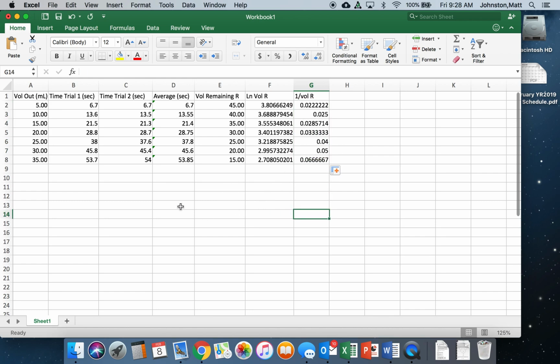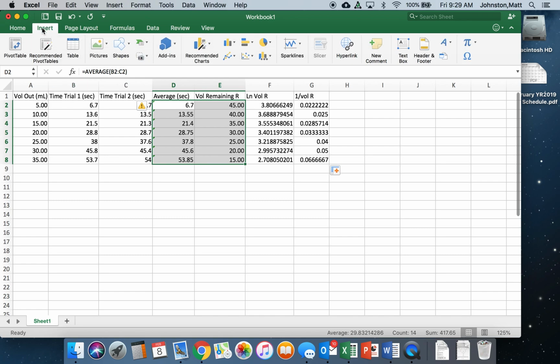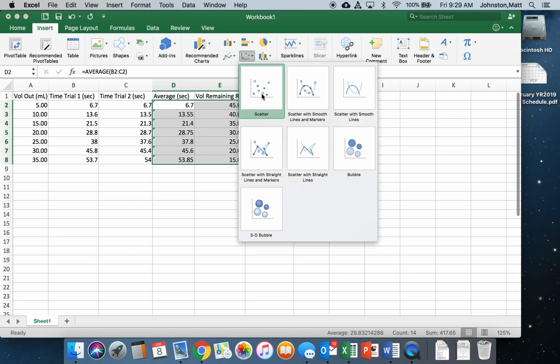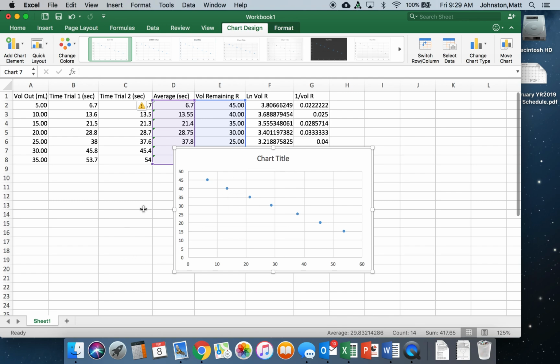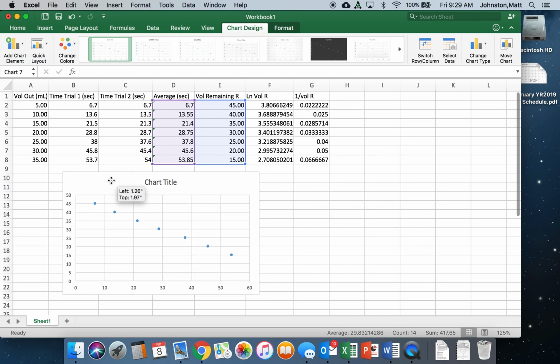And now we need to start making some graphs. For the graphs, you're going to simply select the values that you want to graph. You're going to actually make 3 graphs. First graph is just going to be average time versus volume remaining. So I selected those 2 columns. I'm going to insert an XY scatter. And boom, a graph pops up.